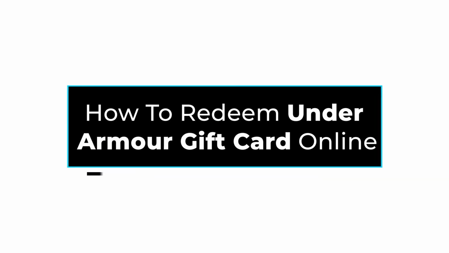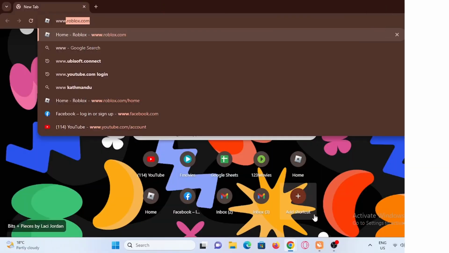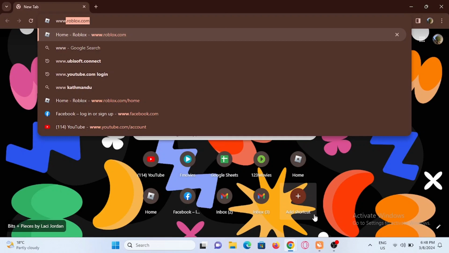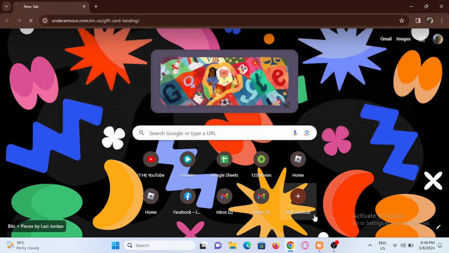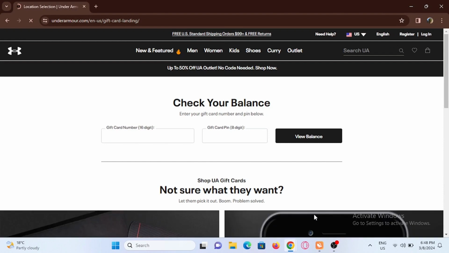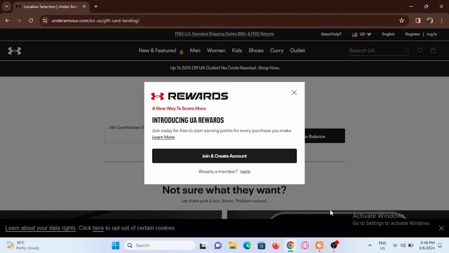How to redeem Under Armour gift card online. Open up a preferred browser on your PC or your mobile device, it is up to you. Now heading straight to the process, you have to go ahead and search for www.underarmour.com and give it a search. So you should land here in this web page.